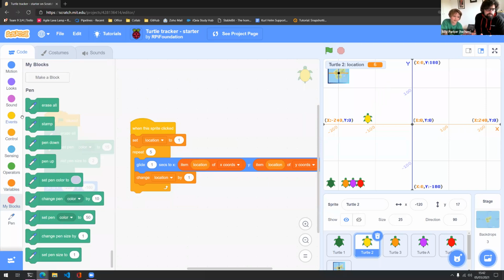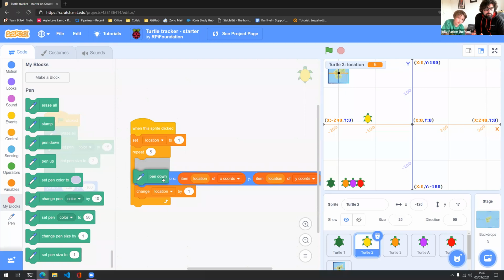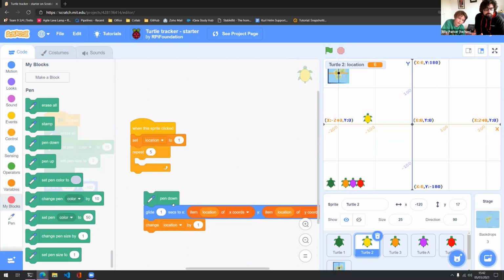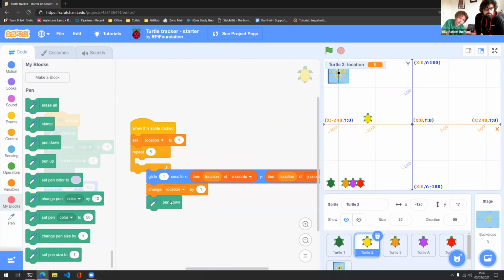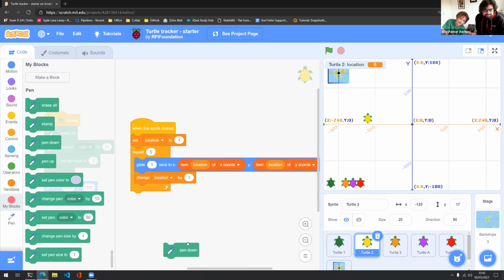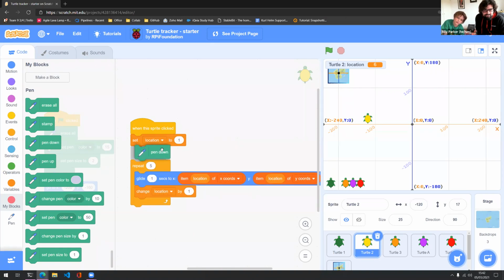Oh, that's clever. Okay. And then we want to do pen down. No, we don't want to repeat pen down. I know 5, but I don't want to. It's just a bit of a set location to 1, pen down, glide to the position, and then we want to stamp. Okay, and we want our stamps on each position.